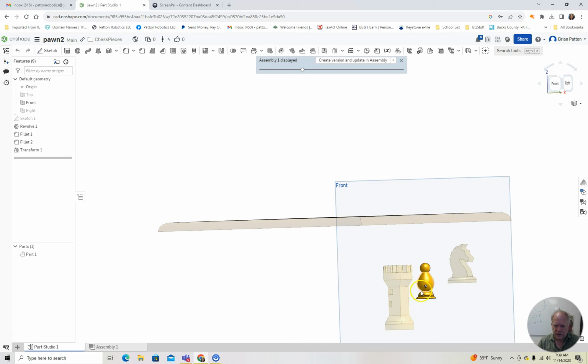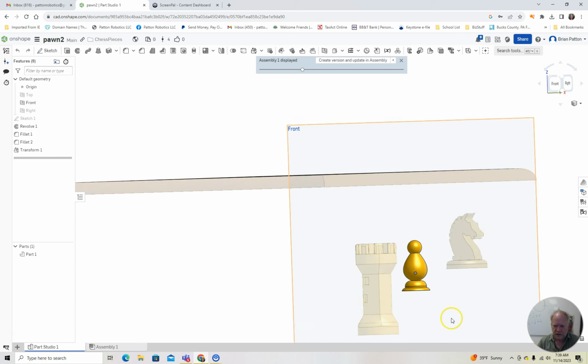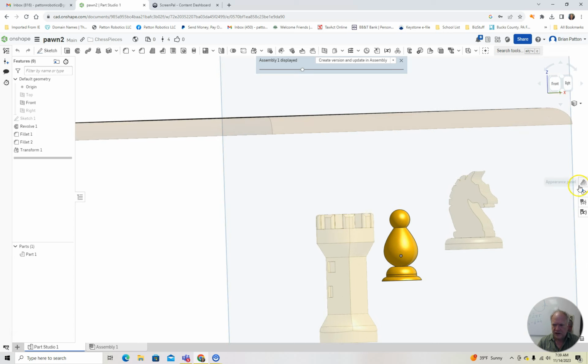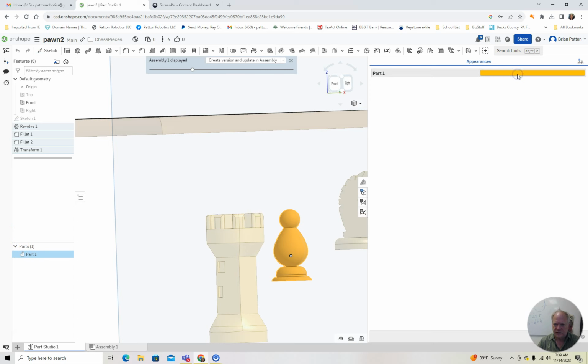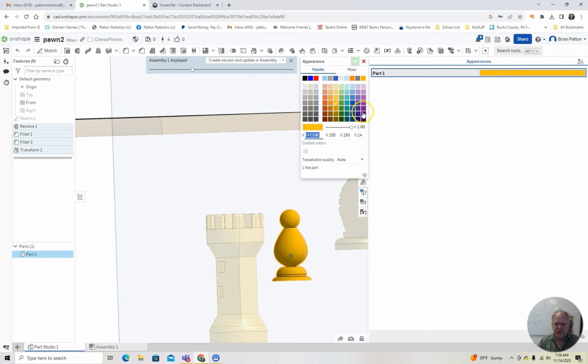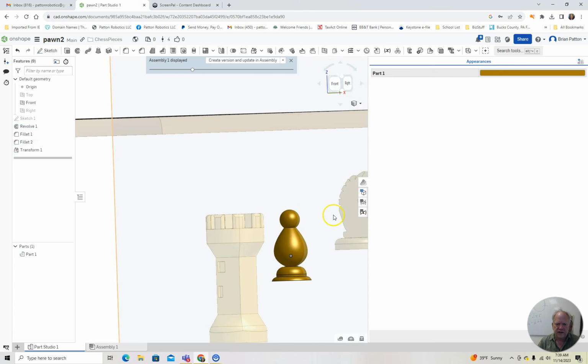So I can do any one of a number of things with this pawn. I can actually select my pawn, which is this, and then I can change its color. I can change it to something else if I want to. Let's make it a darker brown, for example. Okay, and I'm going to say OK on that. I could also scale it. So that pawn's actually kind of big for a pawn.